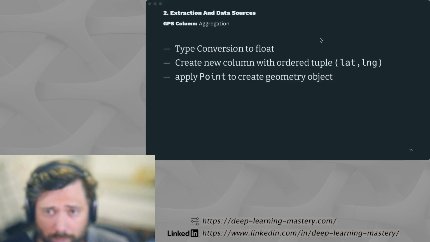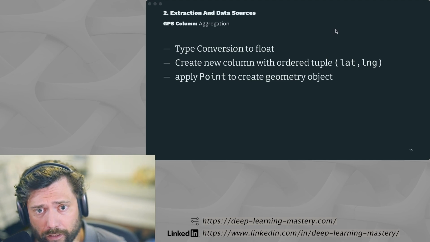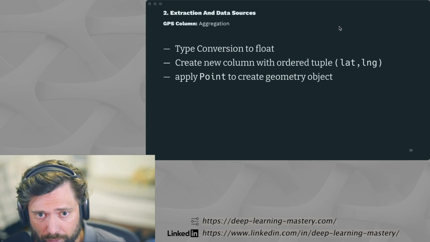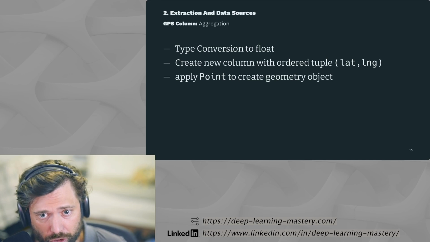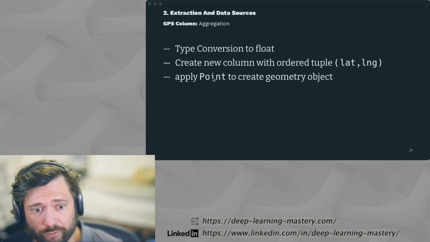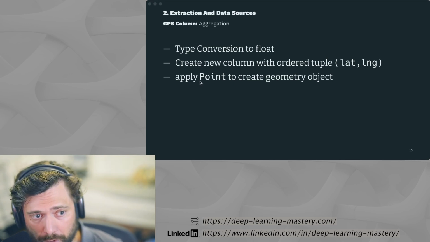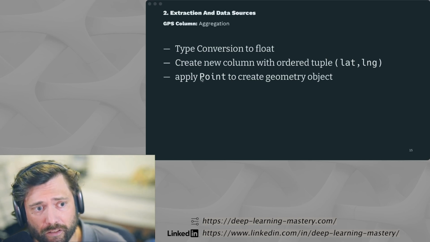For a GPS column, we perform type conversion to float. We create a new column with ordered tuples of latitude and longitude given by lat and lng, and applied the Point function to create geometry objects. The Point function will raise errors very quickly because it needs the data to be in a very specific format. And as such, it is a good built-in validation tool.